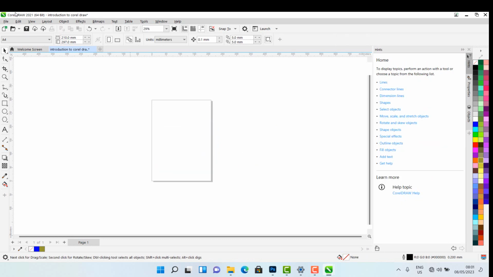So we're going to look at the first bar. All right, the first bar you see has Corel 2021 64-bit, then Introduction to Corel Draw. This is the first bar and it's called the title bar. The title bar bears the name of the document and the version of Corel Draw you're using. And there's a little button here.